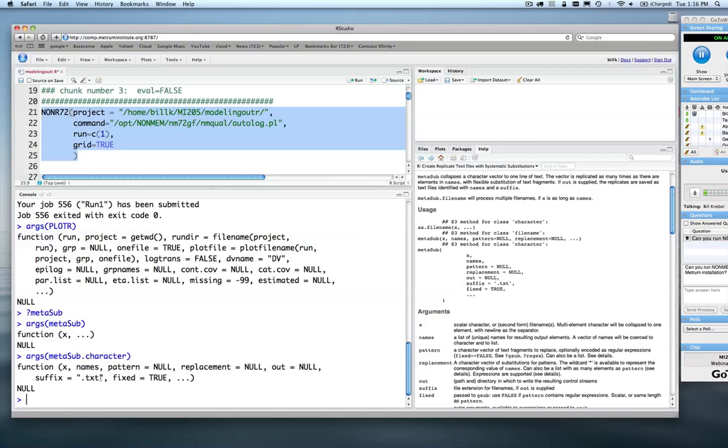Suffix is exactly what it sounds like. It's the name tacked on to the end of the file. So if you were to say names equal 1, the suffix on that would be 1.txt. And then fixed equals true refers to whether or not it accepts regular expressions. We're not going to talk about how to use regular expressions because it's way outside of the scope of this, but I will give you an example of how you might implement a regular expression pattern search in a call to metasub.